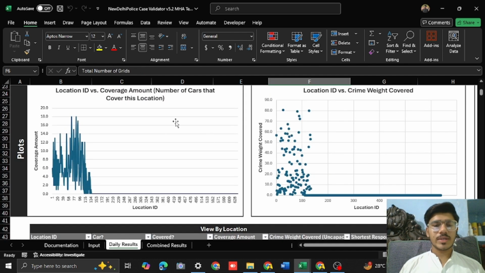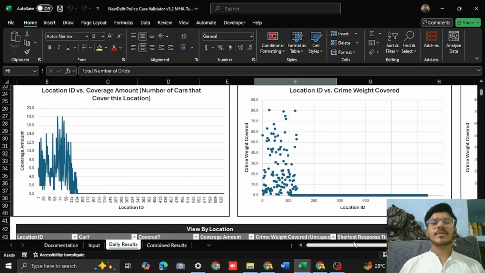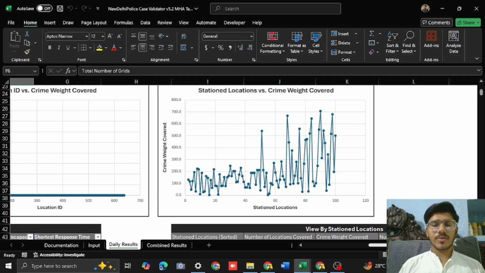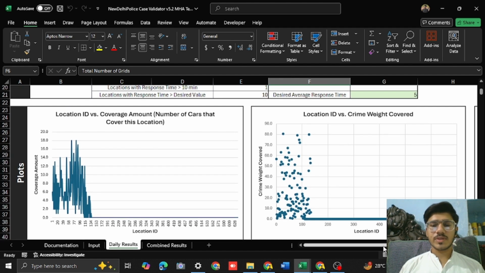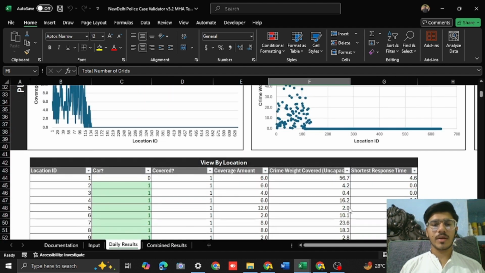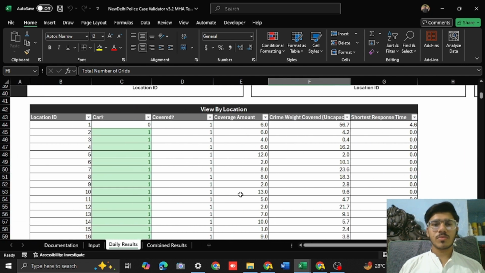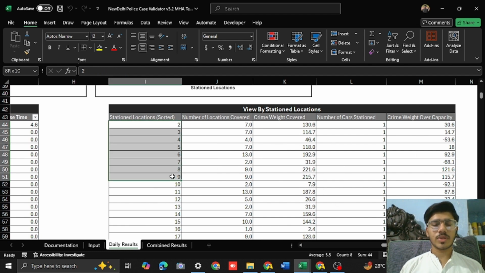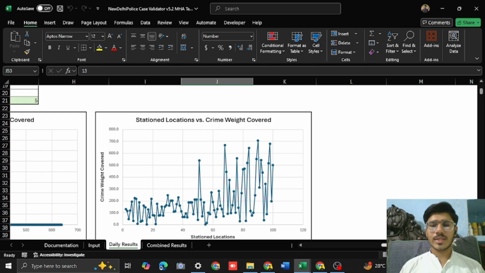Initially there are graphs, and in the previous workbook, all of these graphs were not labeled as they are right now. So I investigated them deeply and gave proper headings for all three graphs. Below this, there are two tables. This one was good, but some calculations were missing, so I sorted out those calculations in the VBA code. I'll show you the VBA code at the end.